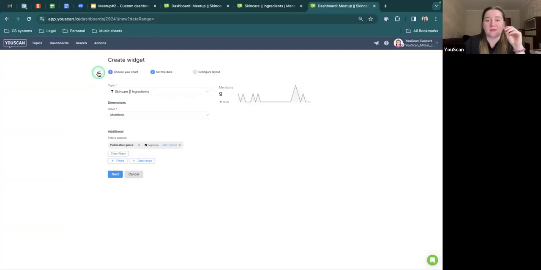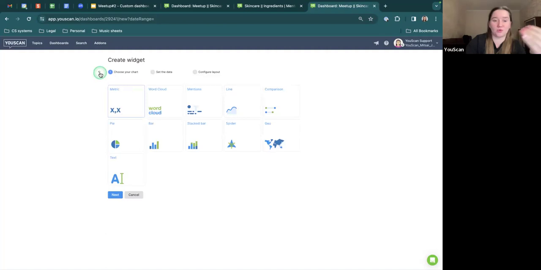And what's great is that since you have an ability to create many widgets, like up to 30 widgets within one dashboard, you can do the comparison analysis between earned media and your own media, for example.